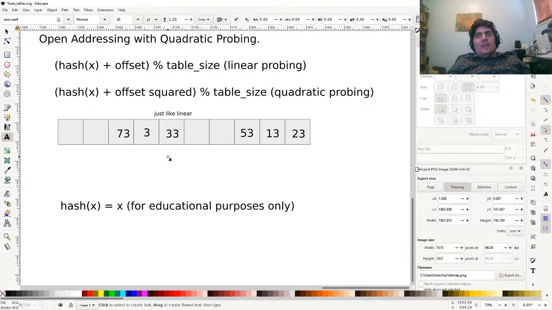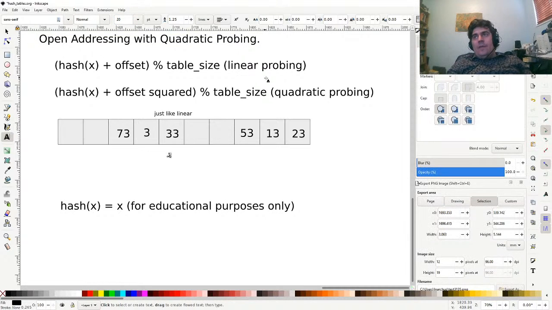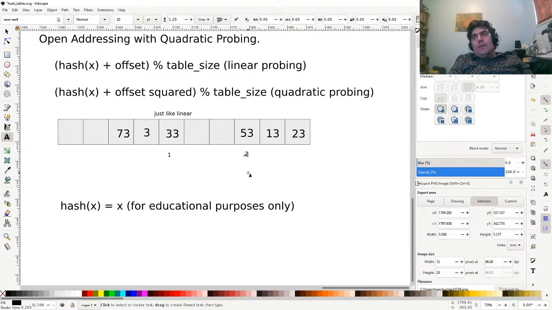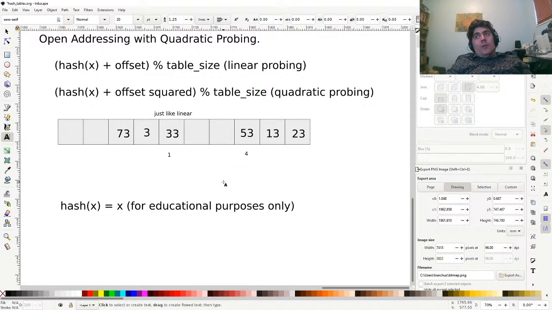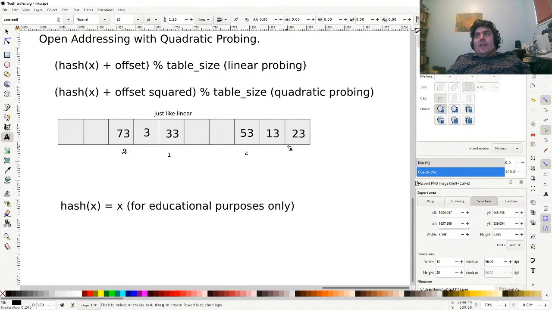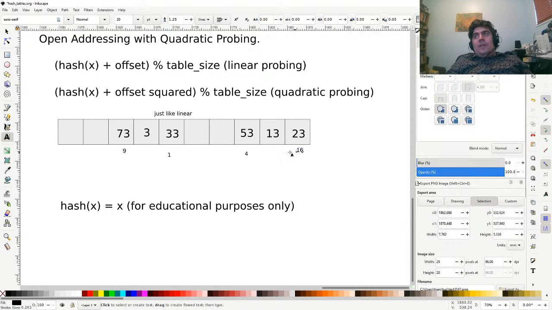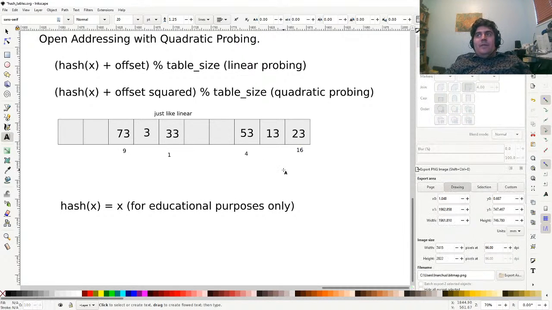And so basically this was, let's just put in the offsets here. So this is an offset of 1 squared. This is the offset of 2 squared, which is 4. So basically I'll just draw in 4 here. This is the offset of 9, which is 3 squared. This is the offset of 16. This is the offset of 25.